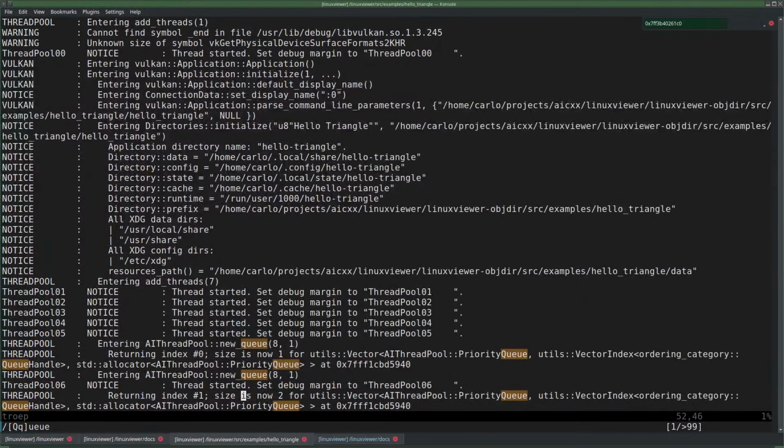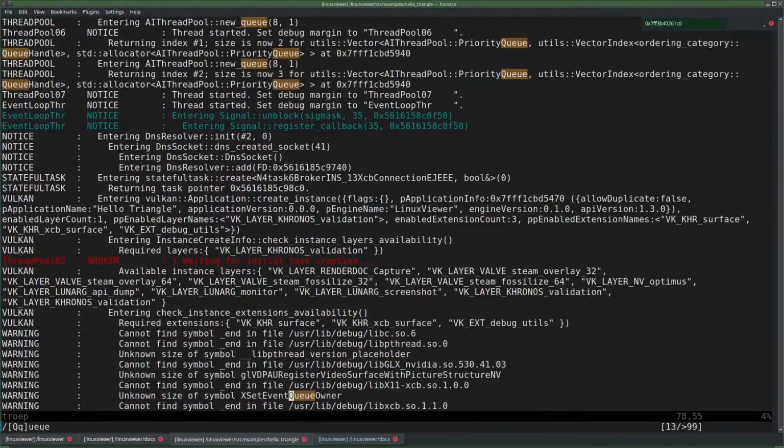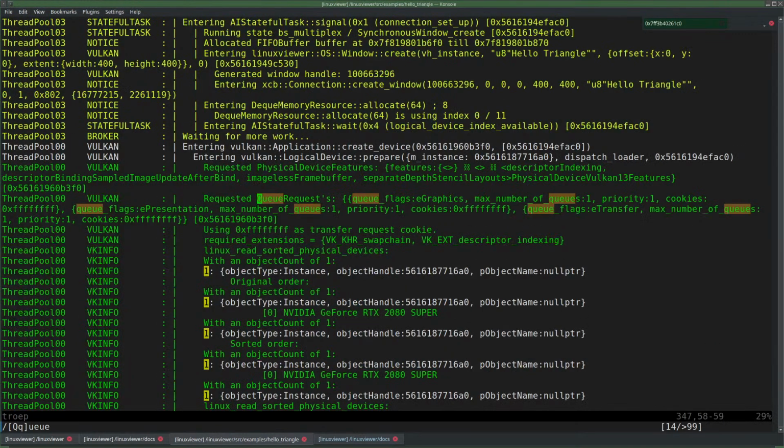That's thread pool queue. Requested queue, requested queue request. Okay. So you see we request a graphics queue, one of them, any cookie, one presentation, also any cookie, and one transfer.